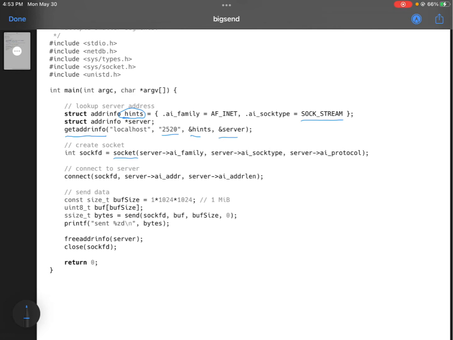Okay, so I've got my socket, and now I tell it that I want to connect, and I give it the address. This is going to be the address that it looked up for localhost and port 2520. There's the length. So I'm making that connection request, and there isn't any error checking here. When you're coding this kind of thing, normally you should do error checking, but I'm trying not to clutter the code here.